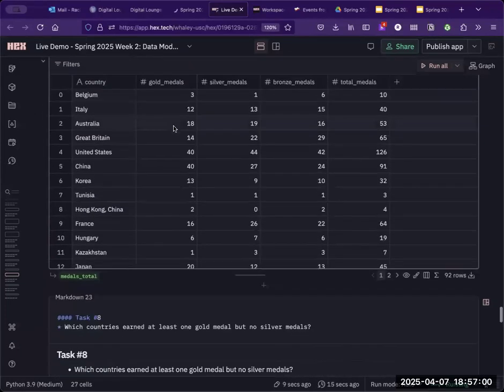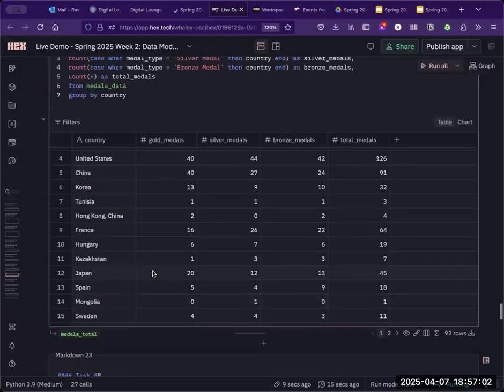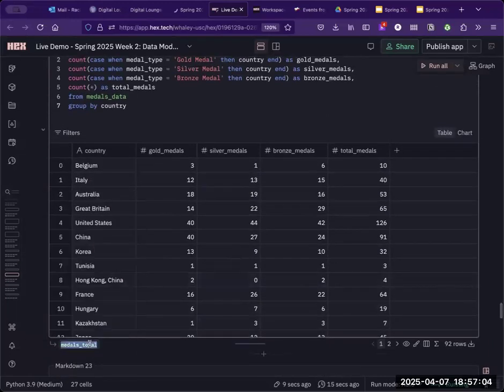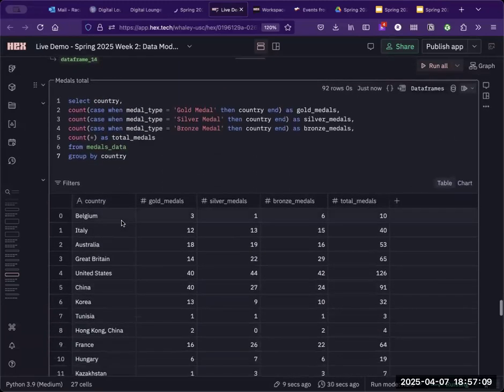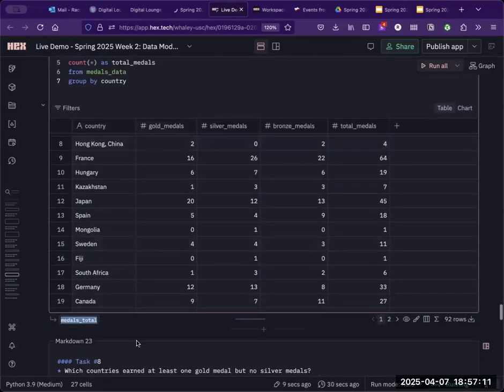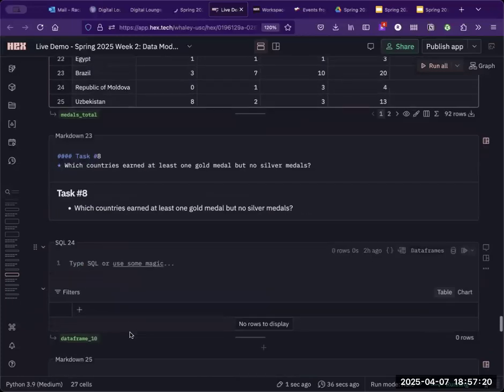Cool. So this now is a data model. All right, so this is medals total. I could name it something else. It might have auto named itself data frame 15 for you. Looks like I might have already named it. This is now a data model. This is essentially something you can access, you can query from.